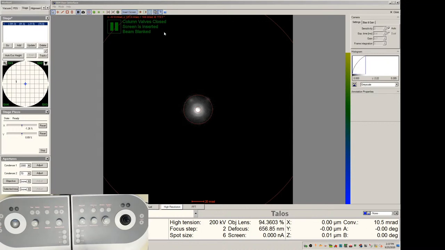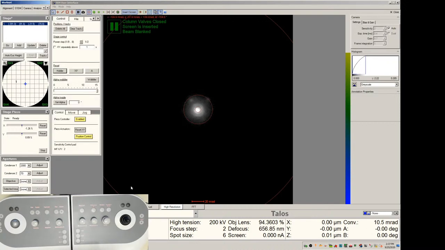And the next thing, you want to unblank the beam, because whenever you use Velox, Velox has the function to automatically blank your beam. But for the next user, it's probably easier to unblank the beam so that the next user can find the beam easily.